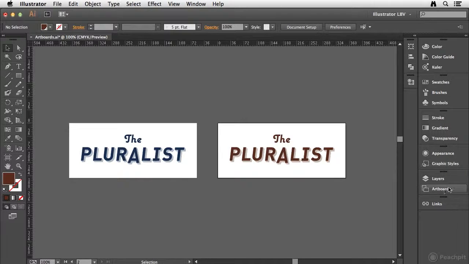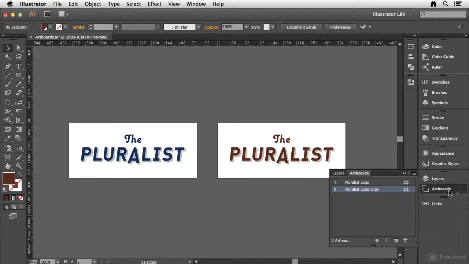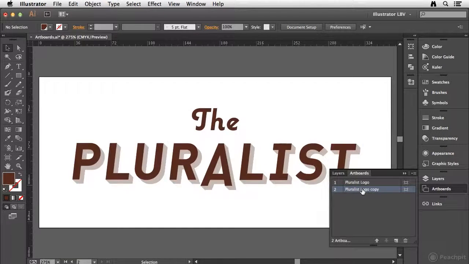Now in addition, you can show your Artboards panel, which is located in the panel dock over here. And what I might want to do is rename the second artboard to the red pluralist logo. So we'll click on this so we can view the artboard to fit in the window, and then I'll double click to rename it. So I'm going to change this to the red pluralist logo. I'll remove the copy text here. And let's rename the other one to the blue pluralist logo.